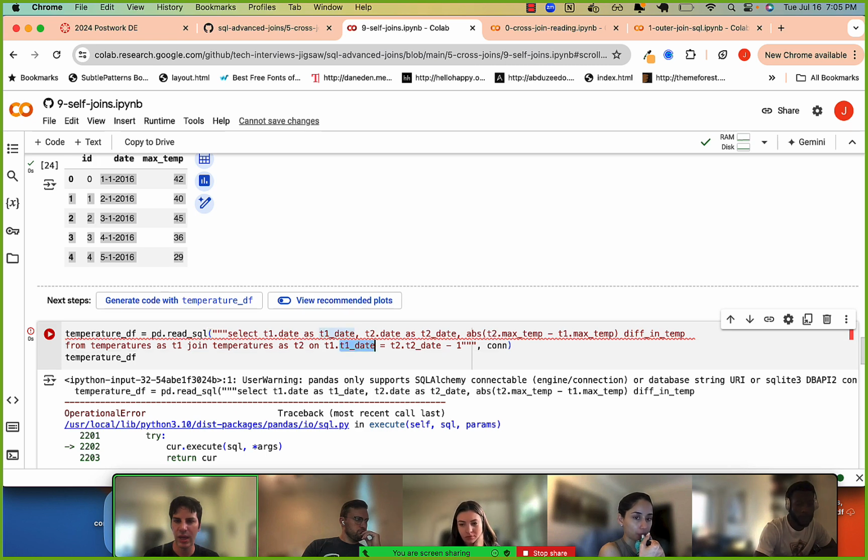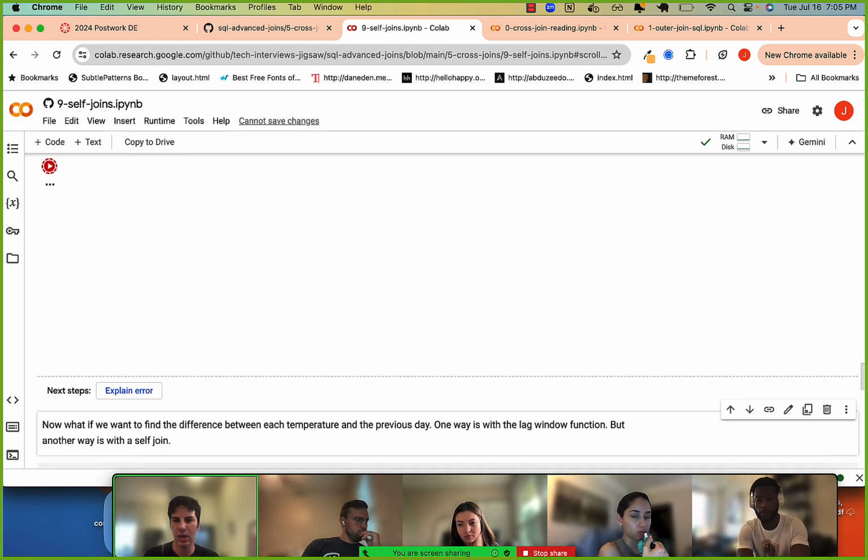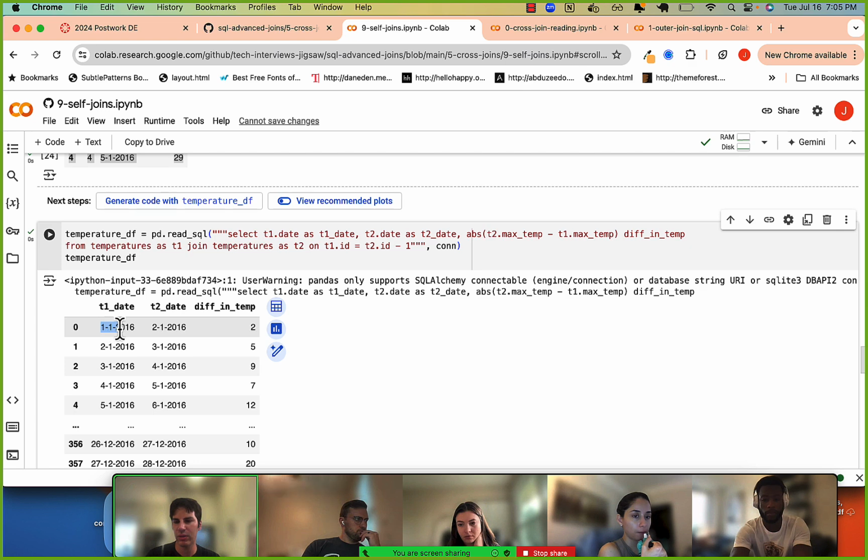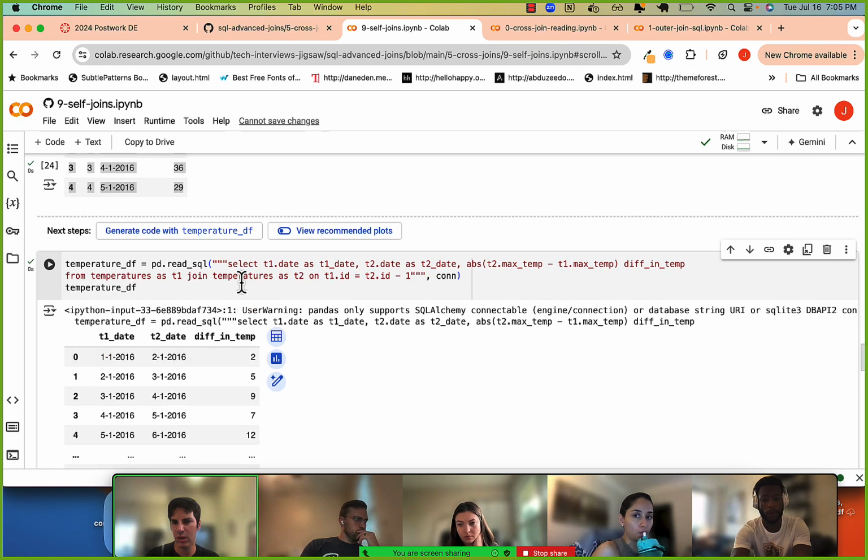So for T1 we had ID equals T2 dot ID minus 1. So for now this works fine. All right, and you can see how we then did this. Once we lined up the tables, then we just subtract the columns. We line up the tables like this.